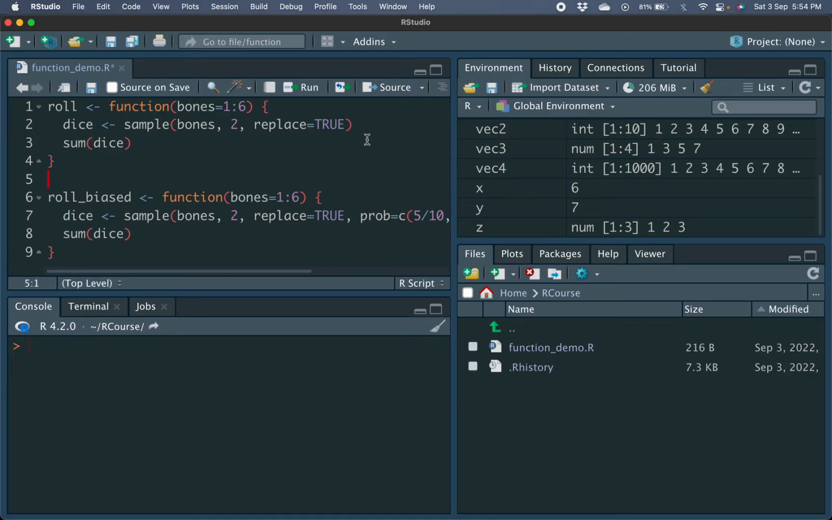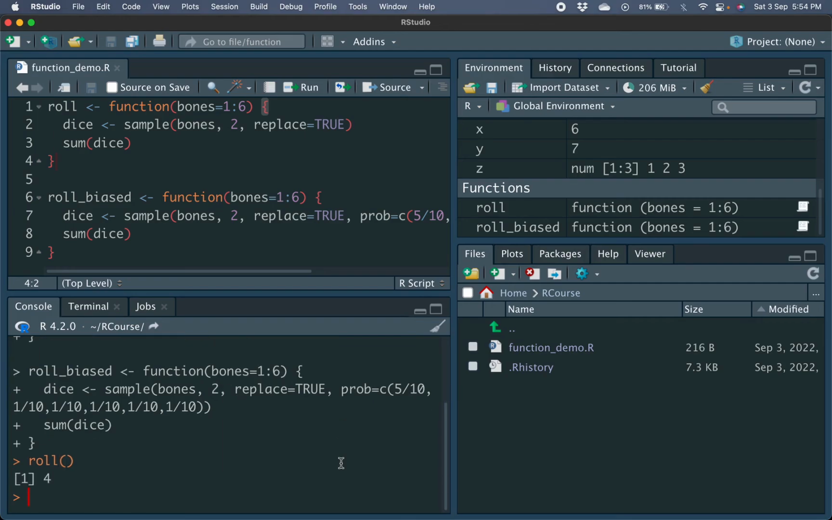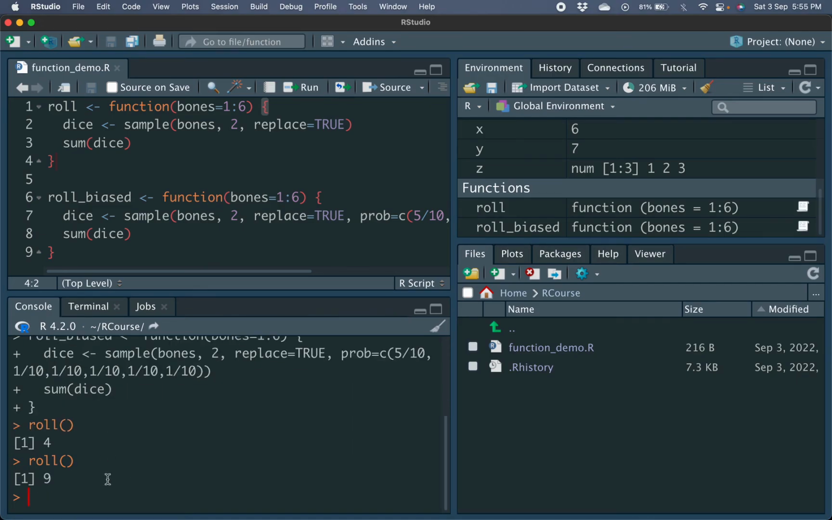Okay, so before moving on to this rolling biased one, we'll just source this. If we source this, what happens is that this function is available in our console or in our session. So now here's what I can do. I can just say roll and not give any arguments. Then it is assuming that I'm working with a 6-sided die and it's picking out 2 numbers and printing out their sum. So you can see it gave me 9.